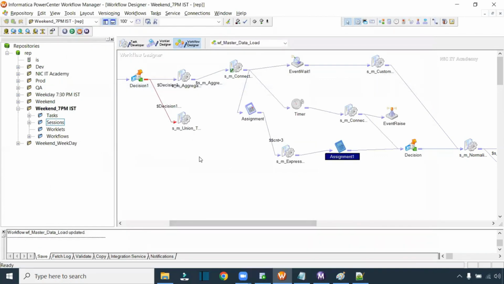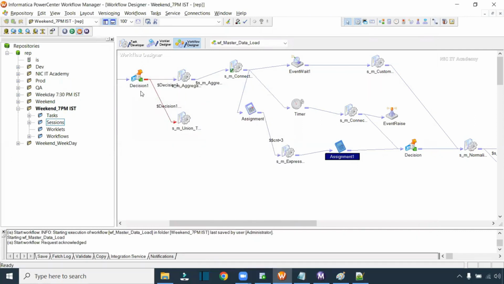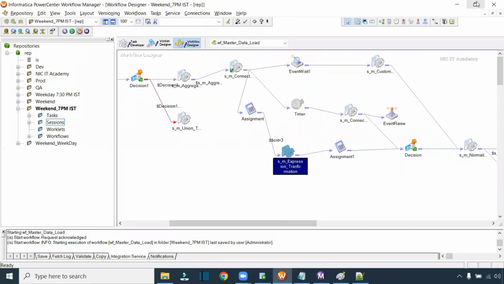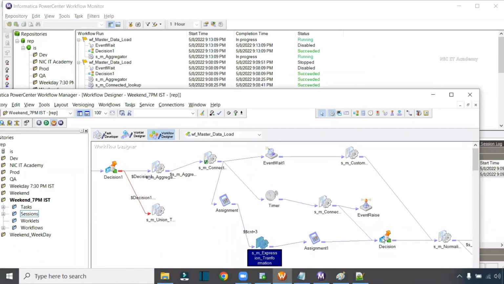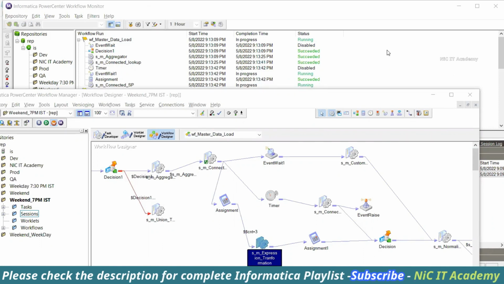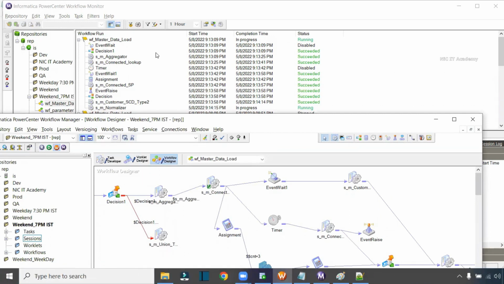Control yes. Very first time I'm running, so count equals 1. This expression will not execute. You can watch it, the expression will not run. Since we made the decision task an OR class, the decision task will complete now. If you look here, the very first time it will not run the expression. There is no expression transformation.